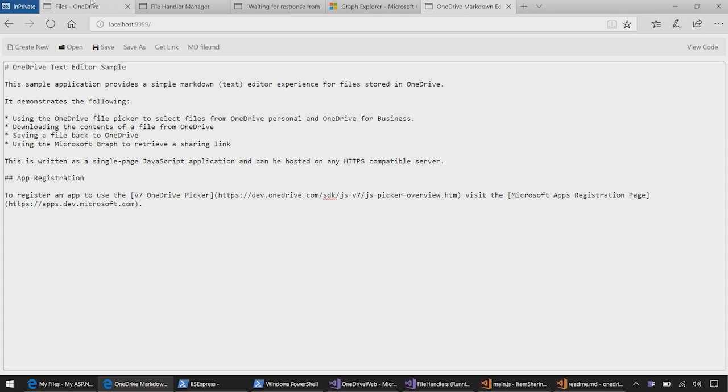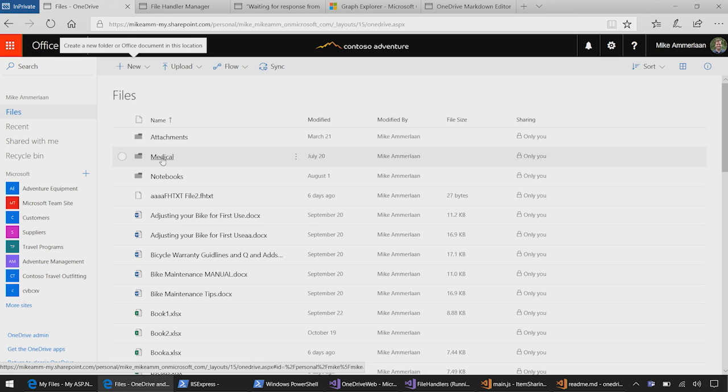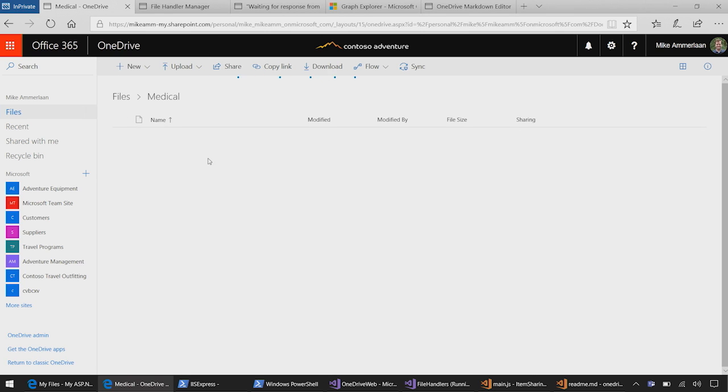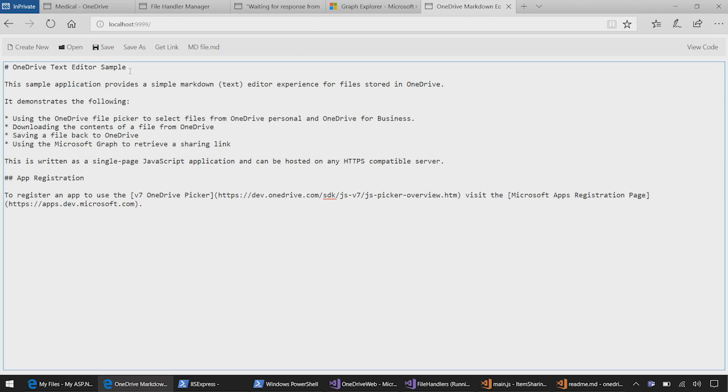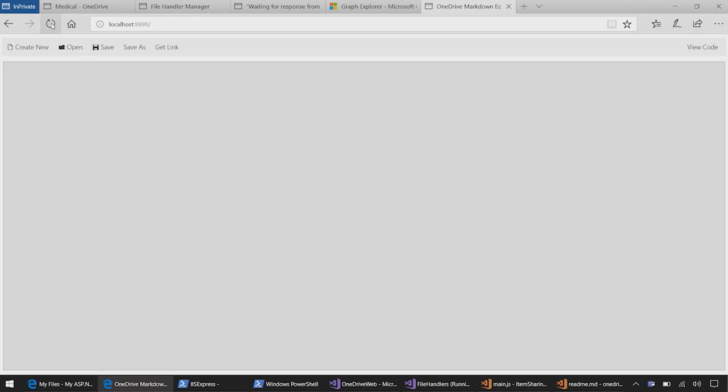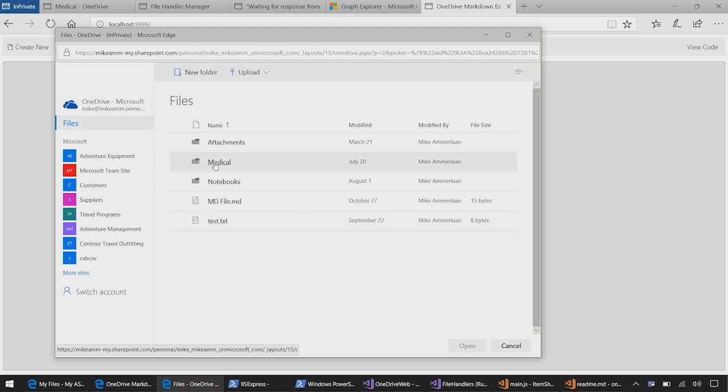Now, if we actually go back to that OneDrive location and I click on medical, you can see that indeed it's stored that markdown file a few seconds ago, mdfile.md, and so that's now available. And so if I come back to this page, and I refresh it and I click Open, I'm going to use that OneDrive file picker again. In this case, I'm going to do an Open with it. I'm going to go select my medical folder.